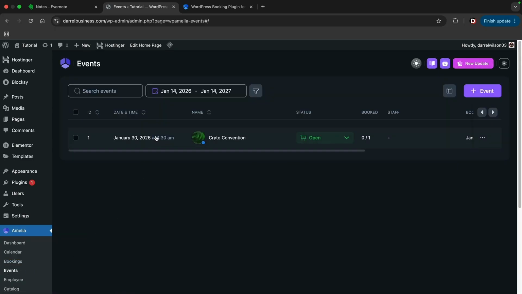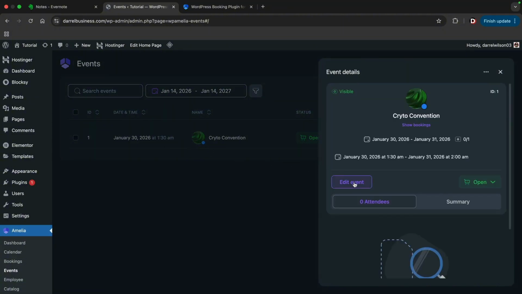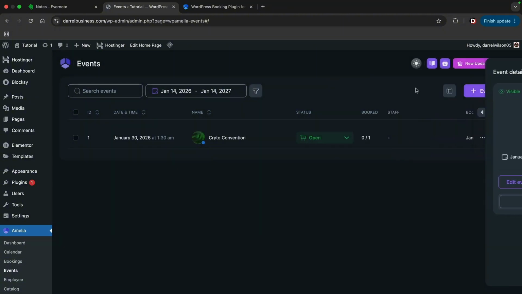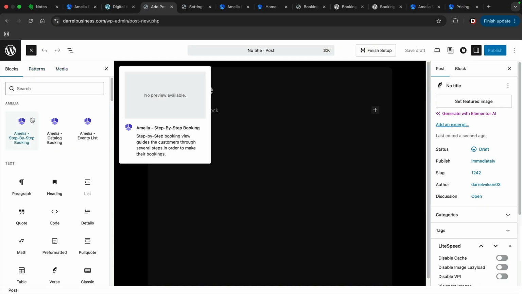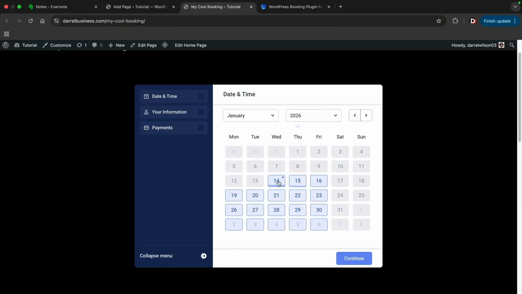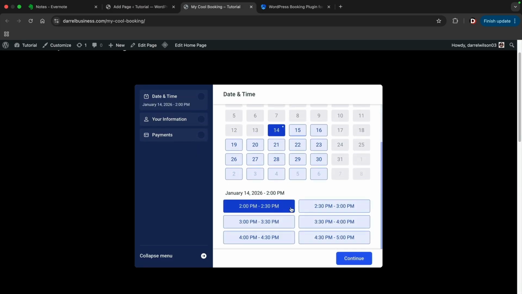Once you create your employee and services, you can add events and appointments with the Gutenberg page builder or the Elementor page builder. You first click on the plus, and then you'll see the Amelia plugin offers 3 different types of bookings. You have step-by-step, catalog booking, and also the event list. Step-by-step booking is just how it sounds. It offers a step-by-step booking for your customers.